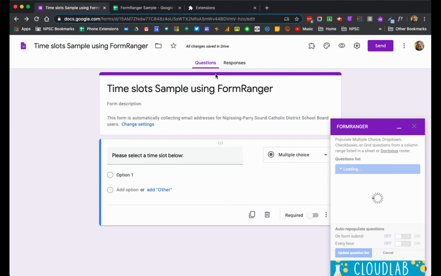Essentially, like it says in the description, you can populate multiple choice, drop down, checkboxes, or grid questions from a column range listed in a sheet, which is what we're going to do. So please select the time slot below. Every question that you have will have the option to choose a range to be populated from. So I'm going to populate it from a range.